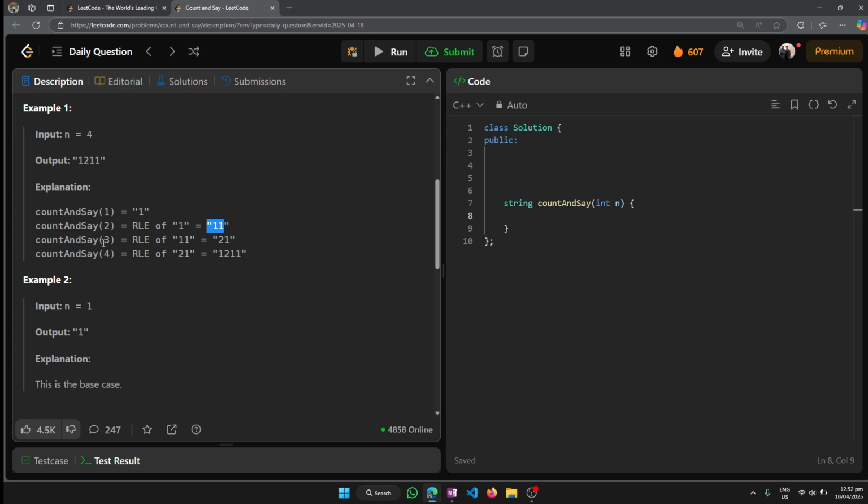What count and say of 3 does is it calculates the RLE of count and say of 2, comes out to be 21, and returns it to count and say of 4. Count and say of 4 catches the RLE of count and say of 3, calculates the RLE of that, and returns it as the final answer. Are you getting it? It's as simple as that. Let me do it one more time. Count and say of 1 is the base case.